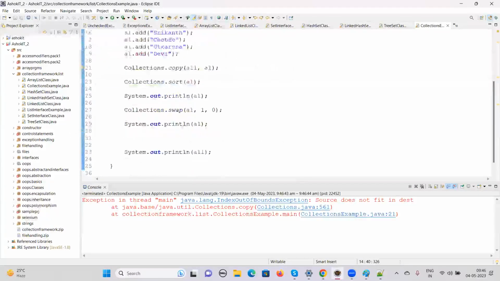Actually, it has to copy, but it is not copying. But see, now we have sorted and swapped the elements, and we are trying to copy the elements also. Okay, so other things: let me take the collection. I'll just comment this because it will throw the exception again.